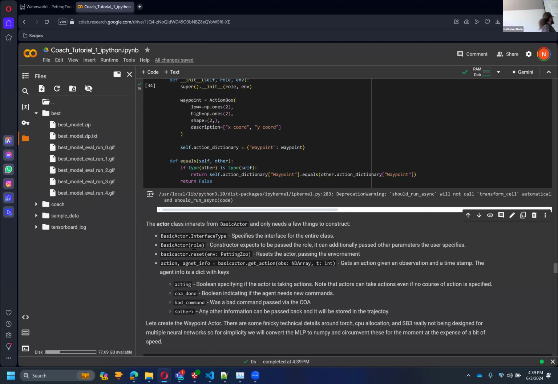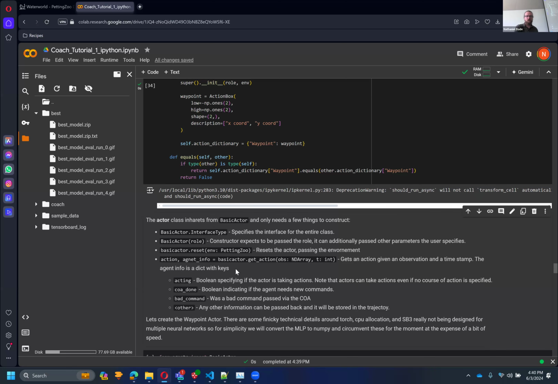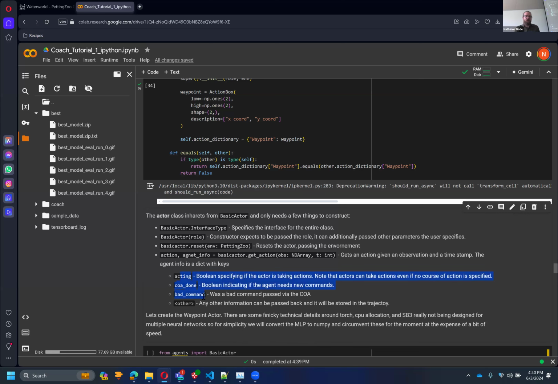So it needs to take a role, it needs to have a reset function, and then it needs to have a get action function. The get action function should depend on the current observations that the agent sees and can depend on the current time step. It doesn't have to. It's included. It then returns the action and some agent info. So info on whether the agent is acting or not, whether it is actually doing something or just waiting for commands or sitting there, whether it's finished its course of action, whether it was passed a bad command, and then anything else that you want to return. And all that gets saved in the trajectory as well.